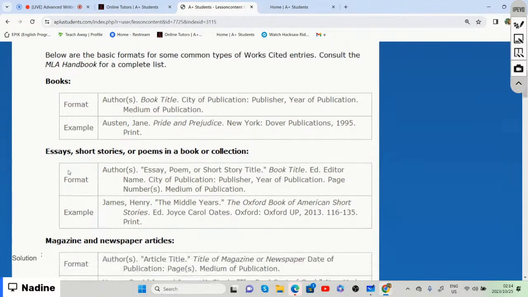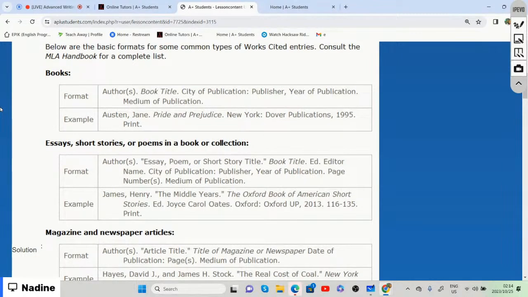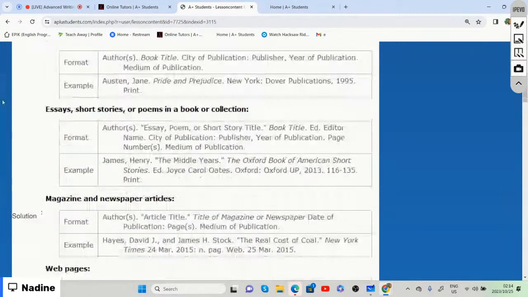Then, if you cite essays, short stories, or poems in a book or collection, we need to give the authors' names. You need to write down the essay, poem, or short story title, the book title, and what edition, the editor, the city of publication, publisher, year of publication, the page number, as well as the medium of publication.